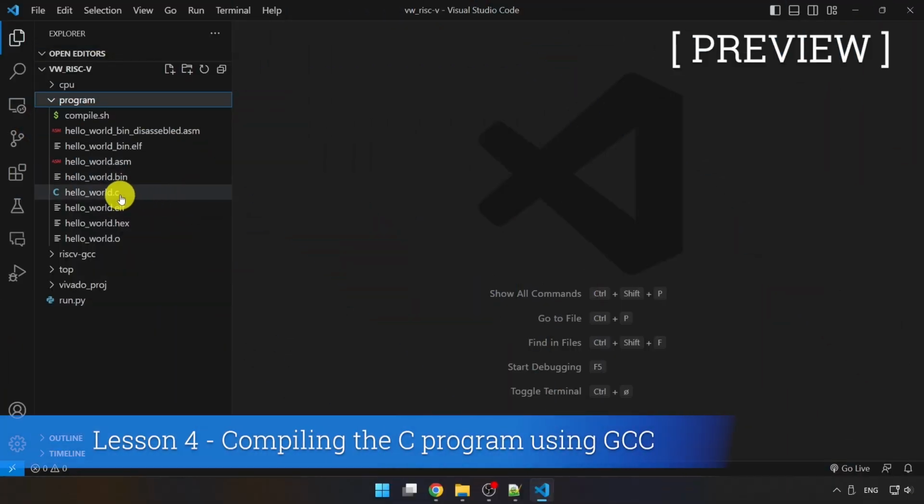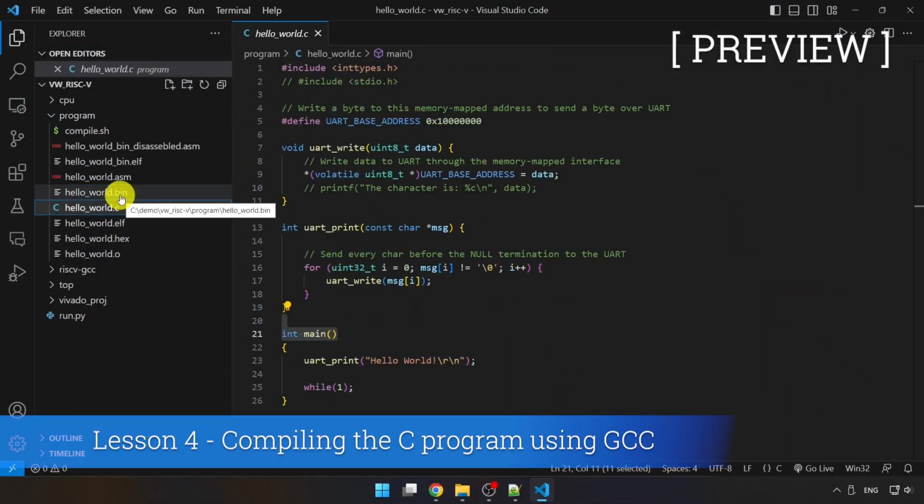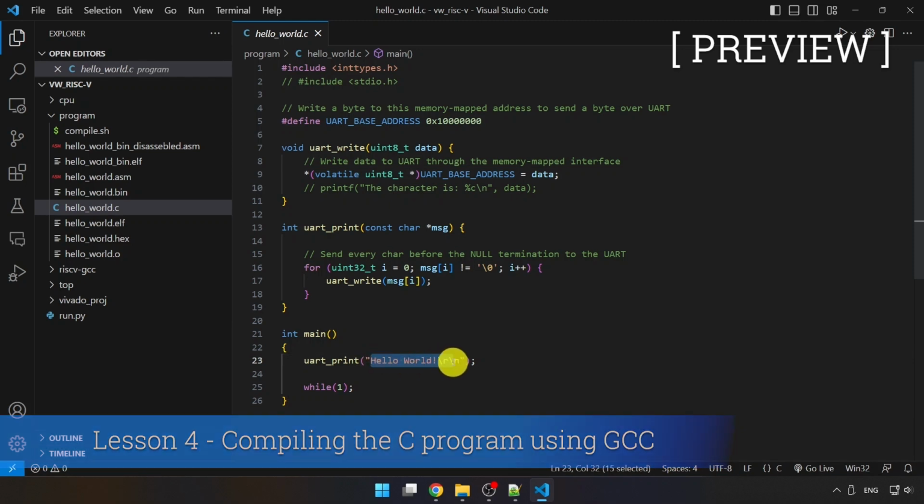Let's open the helloworld.c file, which is the source file for all of the other files in this folder. So I have generated the other files from this program. This is a C program. We can see the main function here, which is where the program starts. First we call uartprint and supply the string hello world.